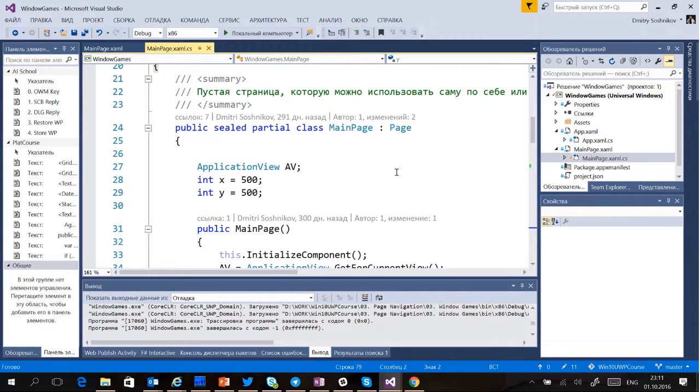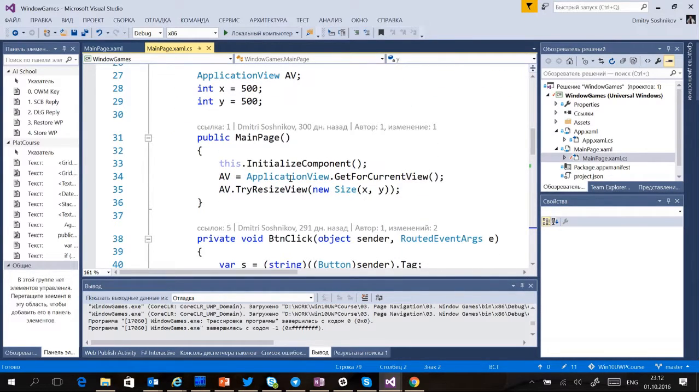So let's see how it works. I will define the size of the window to be 500 by 500 pixels. That will be the initial size of the window. And I will create the object called ApplicationView. Now, when the application initializes, I get the ApplicationView for the current view. So I would say ApplicationView.GetForCurrentView. So AV would be the object to control my application. And I would call TryResizeView with the new size of 500 by 500 pixels. TryResizeView would try to do it. If my application is running full screen in tablet mode, it might not succeed. But if it runs on the desktop, it would resize it to this size.